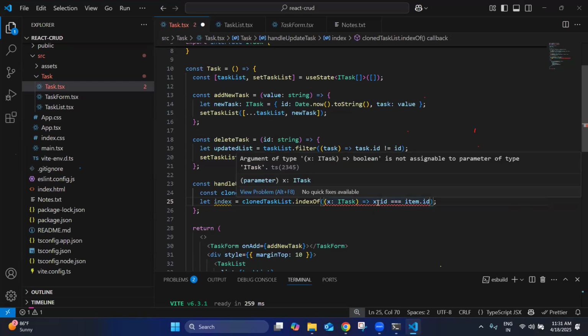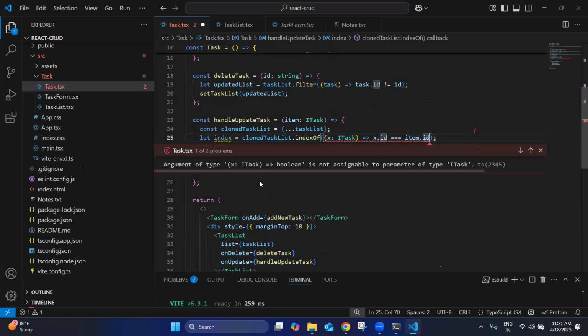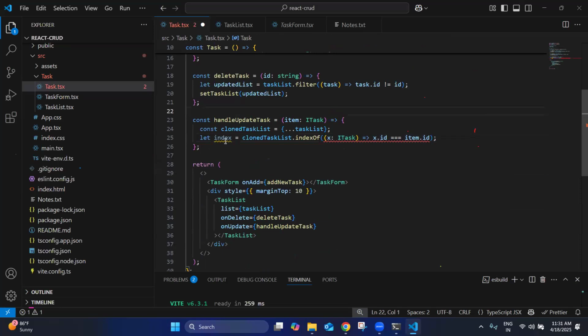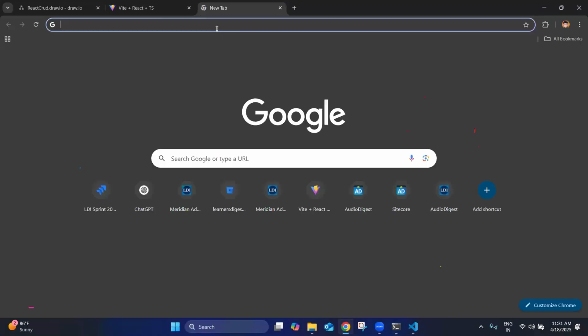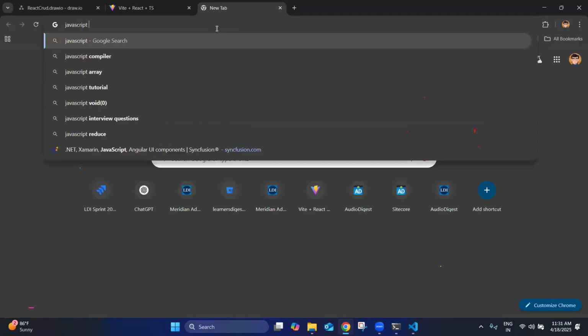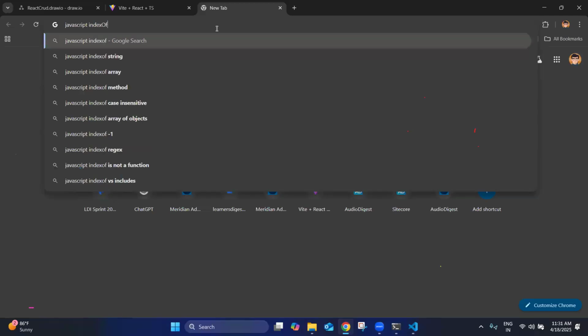Okay, it is still there. Argument of type ITask, Boolean is not assignable to parameter of type ITask. Let's see, I'm not able to understand it. It is returning Boolean, which is not assignable to the parameter of type ITask. Declared but is never used, its index. Let's check, indexOf.